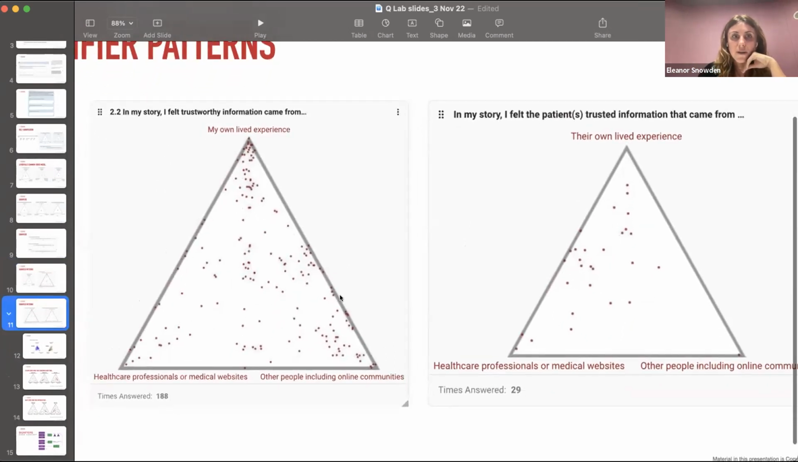Okay, yeah, and I'll just show you a couple of other patterns from this piece, again at that bird's eye view. This time we're splitting the data set between patients on the left on this trustworthy information piece. You can see it's fairly scattered, but perhaps slightly more leaning towards the top and the bottom right-hand corners as opposed to healthcare professionals. There's a bit of a gap there. And then on the right, we have the output for healthcare professionals. And we can see almost an opposing pattern there.